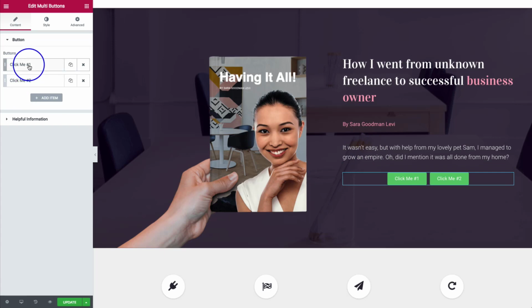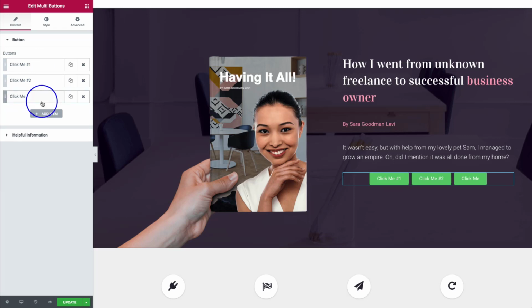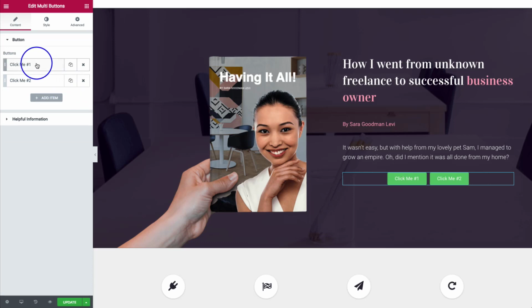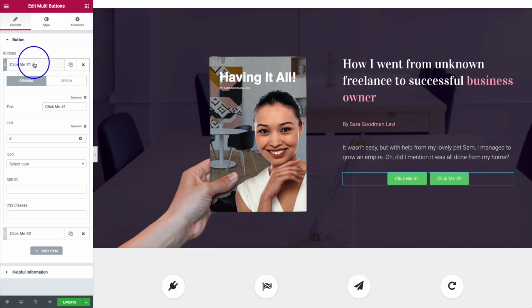So from here we have the buttons. We have two buttons already set up right here, and we can go ahead and remove or add buttons as needed. So we can add more buttons if we need to, and we can remove buttons as we need to as well. From there, let's go ahead and style these up a little bit.